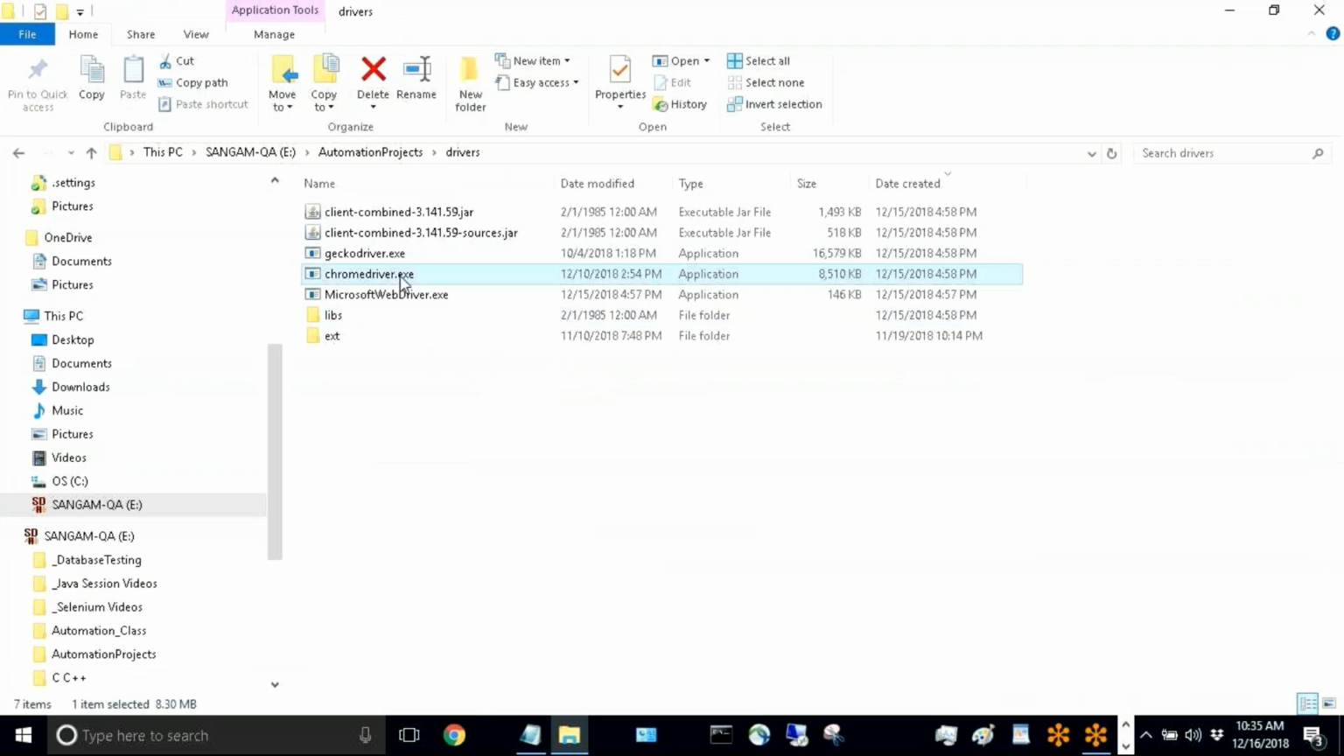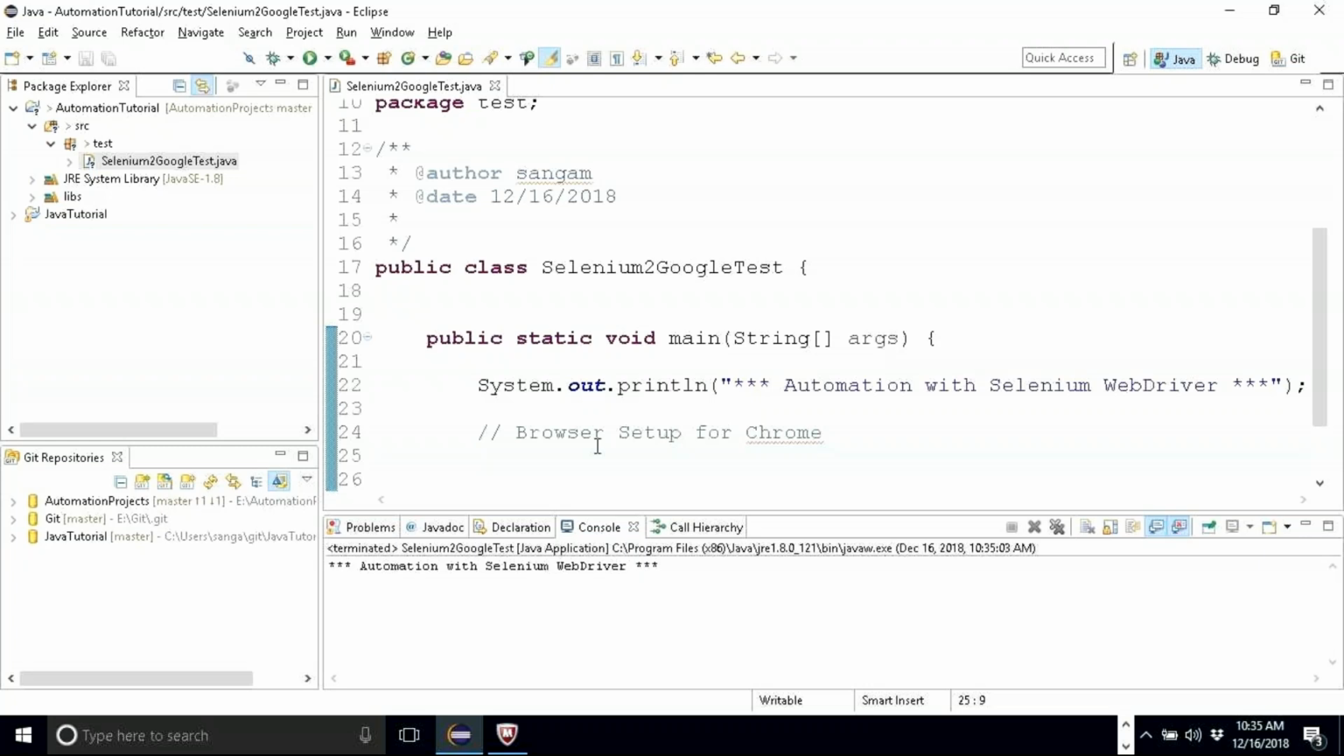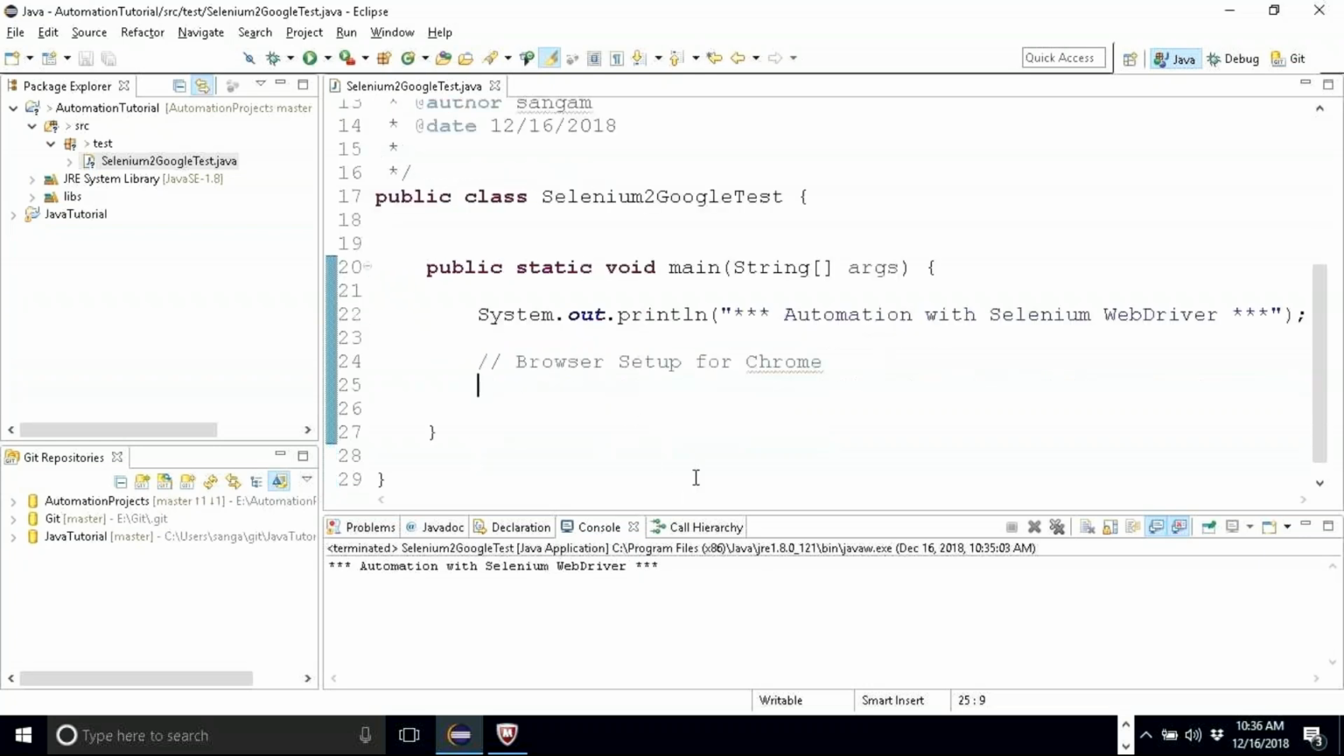Okay. So we have downloaded ChromeDriver, right? We haven't added these to the build path. We have only added the jar files. Remember? So this is the exe file, not a jar file. Now I will configure it in the code, not in the build path. So how do I configure? Using System.